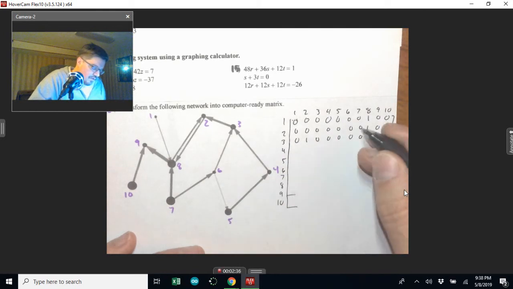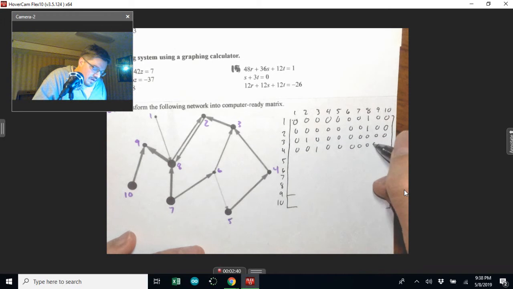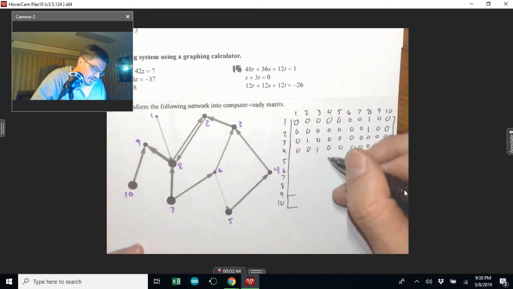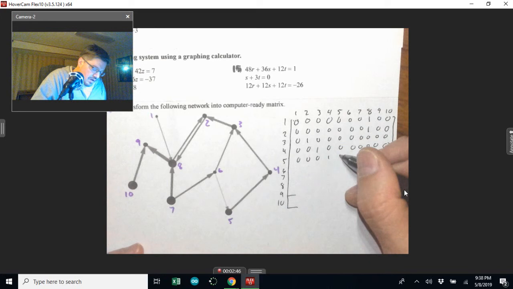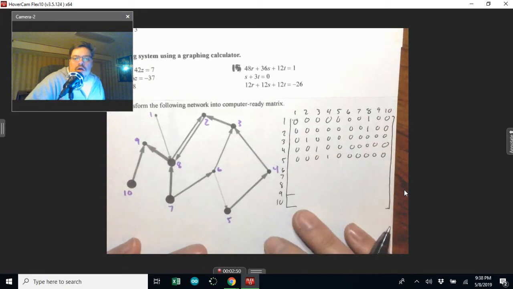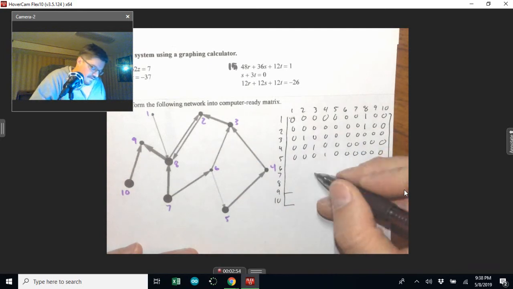4 only goes to 3. 5 only goes to 4. 6 goes to 3 and 5.